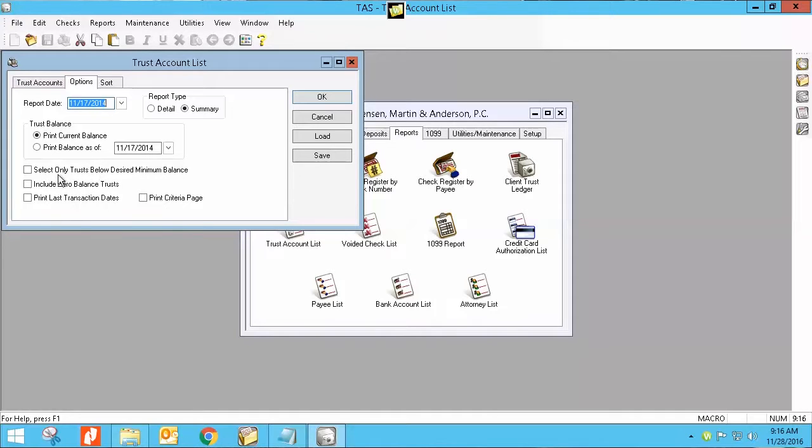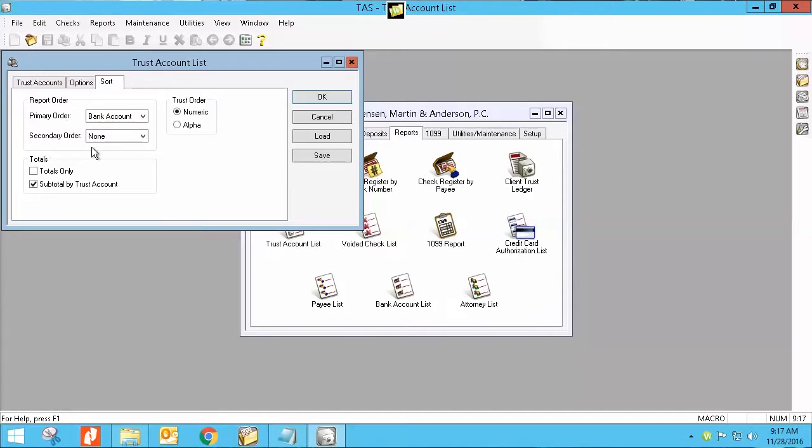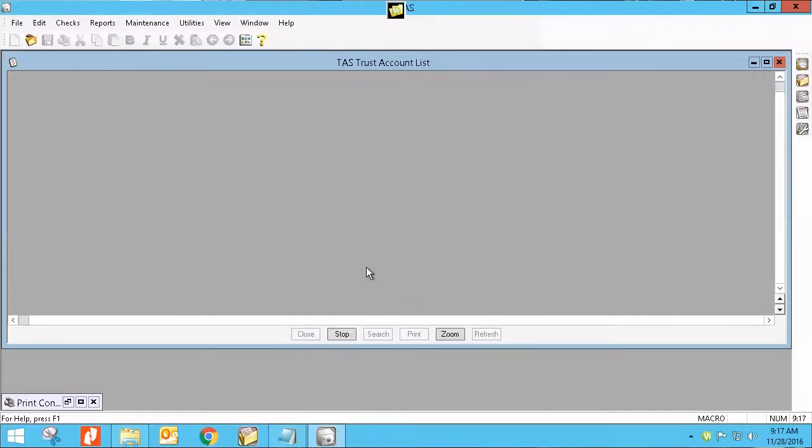And then you can go ahead through and select only trust deposits. If they're below a certain balance, include the zero balance trusts and so on. Print last transaction dates. Those are just some other options. And again, I can have a sort order by different things, and I can subtotal or do totals only. I'm just going to leave it as is right now and just look at this.